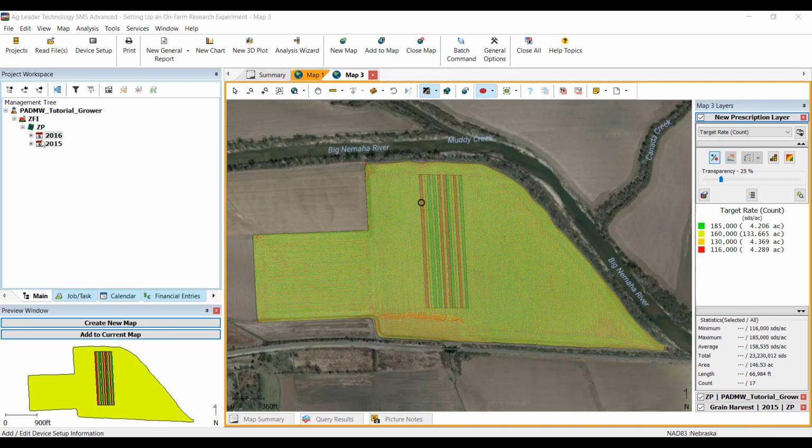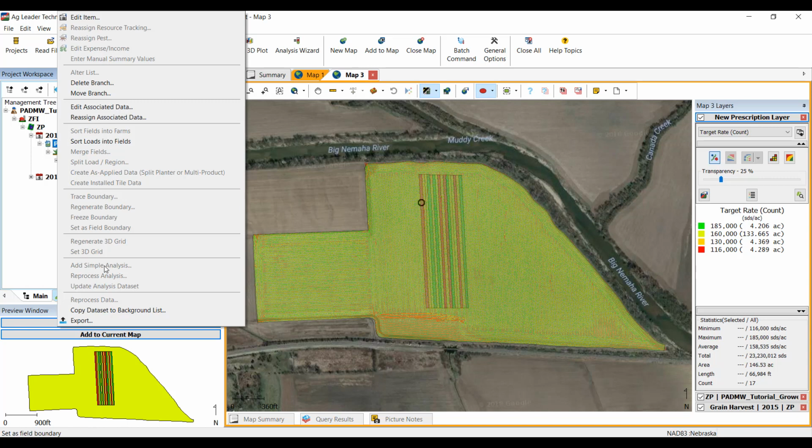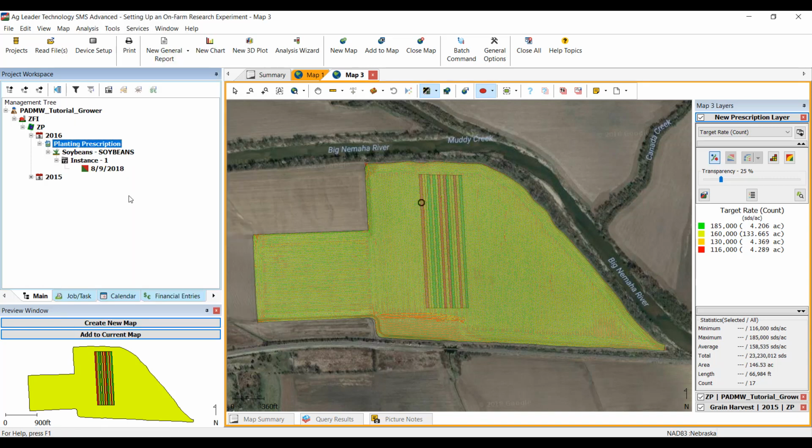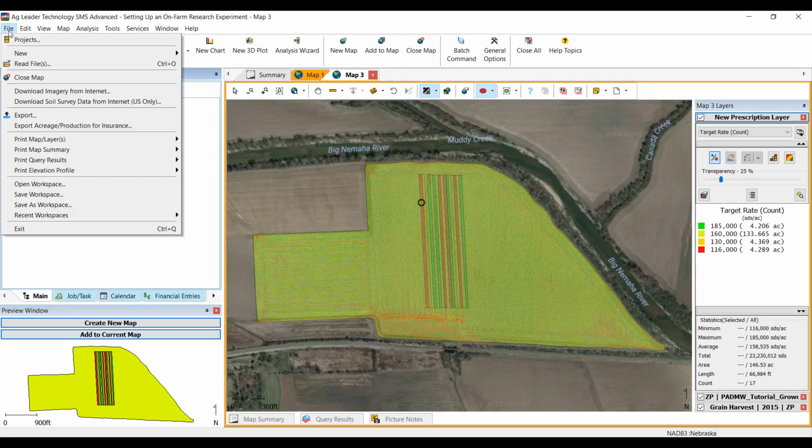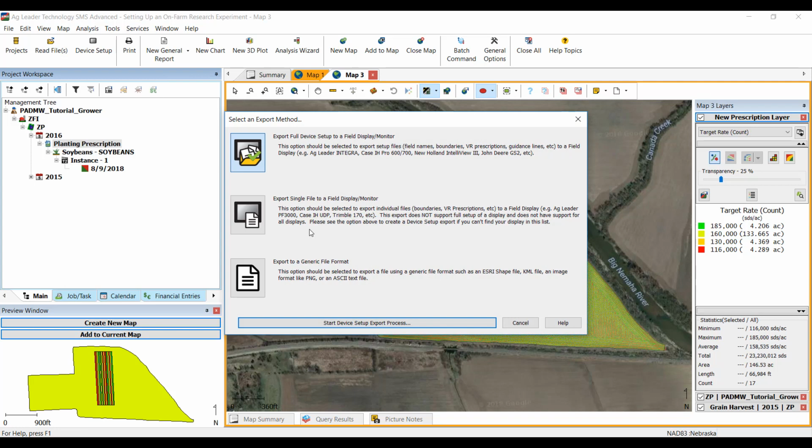Let's begin by going through how to start the export process. In the tutorial, it is suggested that you start the export process by selecting Export after right-clicking on the planning prescription. Alternatively, you can also go to File, Export to start the process, as I have done here. This will start us on the exact same process, so you can use whichever method of starting an export that you most prefer. When we select Export, the Select and Export Method window comes up.